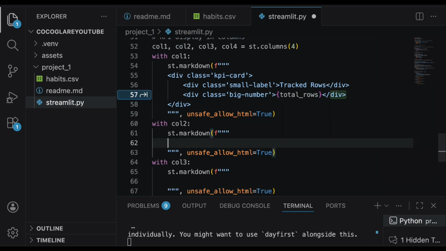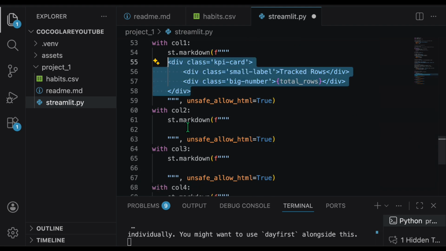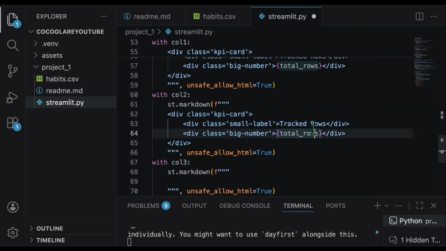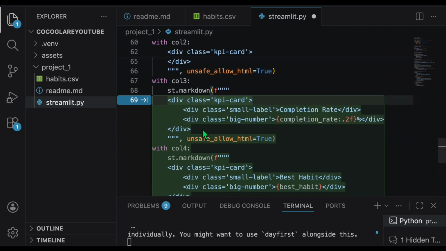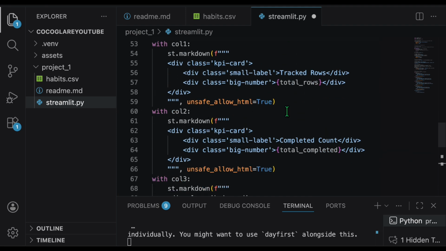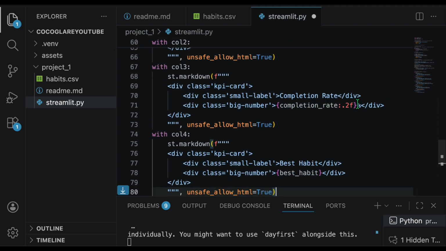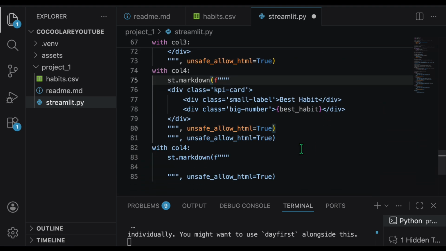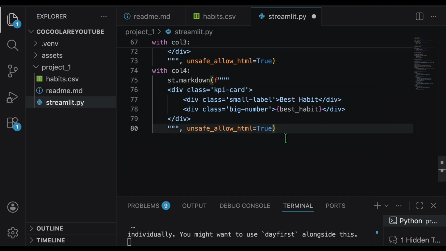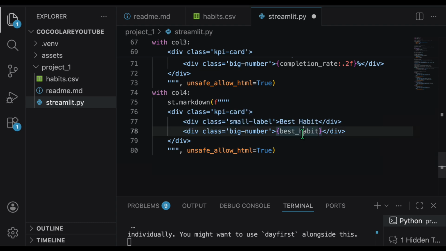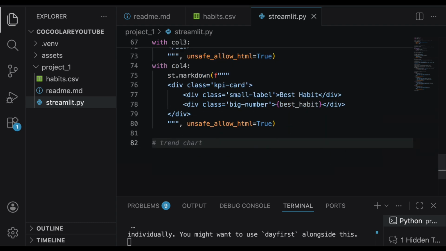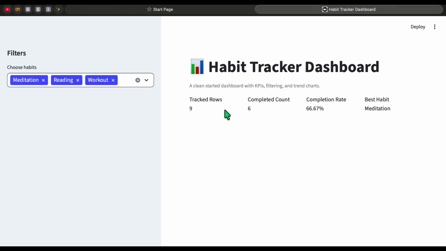A big number, yeah, okay. And here it should be completed counts. It should be total completed. So total completed here should be completion rate, and let's just round it off to 2 decimal places only. And for this one, we show the best habit. And let's just print the new line over there only. Yeah, it is rendered correctly.